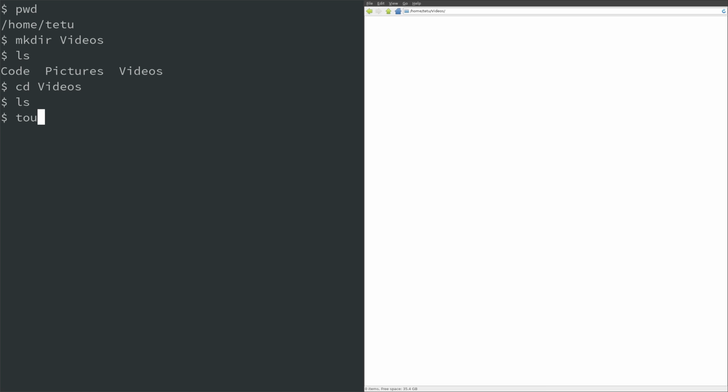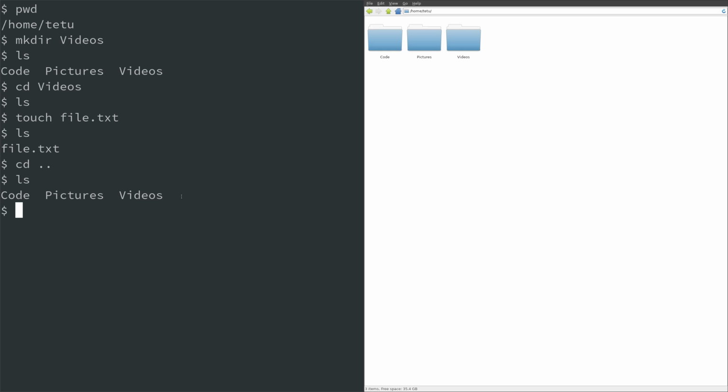So let's create a new file. To create a new file, we call the command touch. So if we call the command touch on file.txt, it's going to create a file called file.txt. As you can see here, if we type ls, we can see the file. And if we go back by doing cd .., we are back into our home directory.